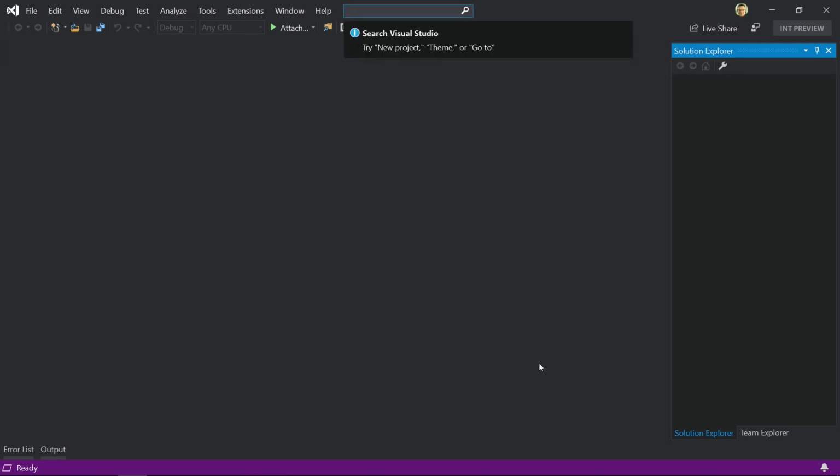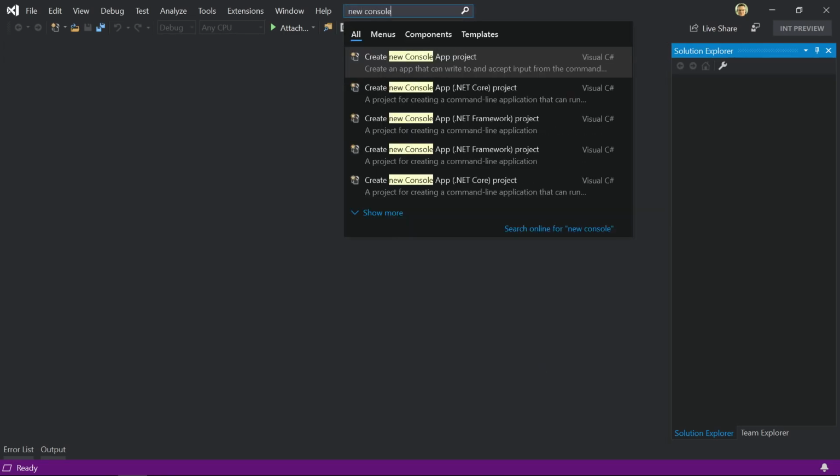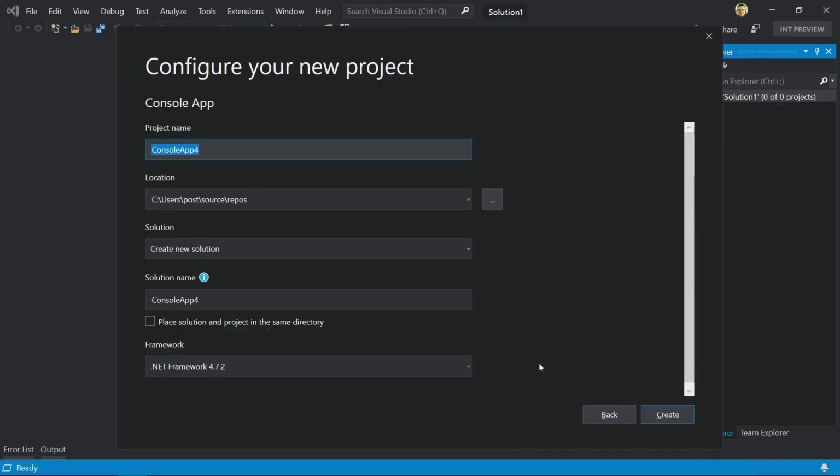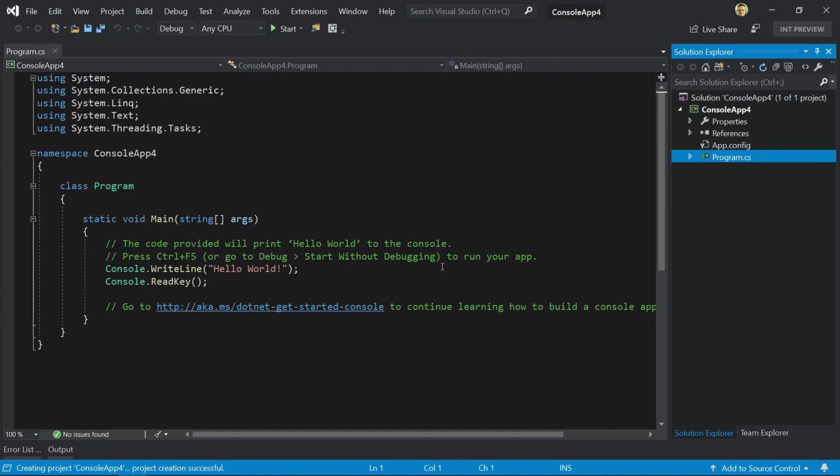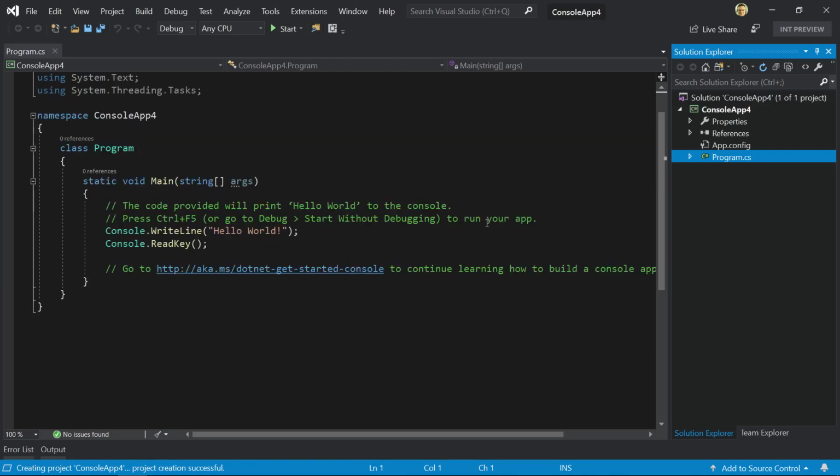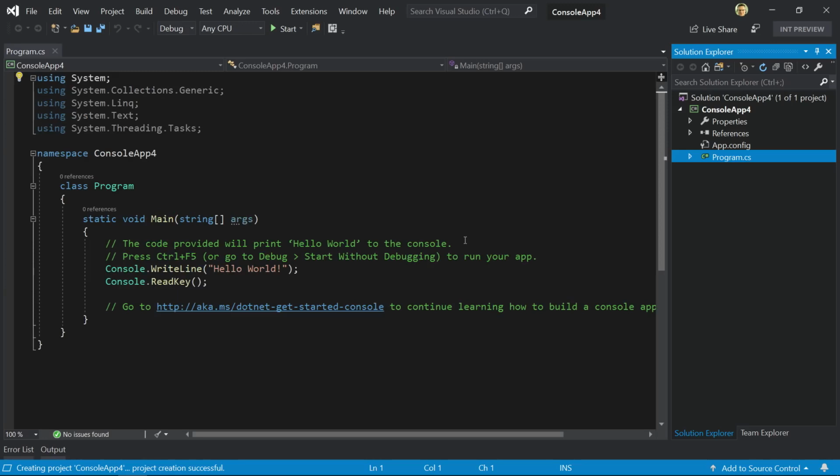I can also say new console app, and that gives me the console app template. I'm just going to say OK to create that. And that was it. I now have a new console app. Wow. That was fast, right? So that's even faster than calling up the new dialog and searching in that. It is. Sweet. Yes, that's why it's one of my favorite features. It makes me more productive.